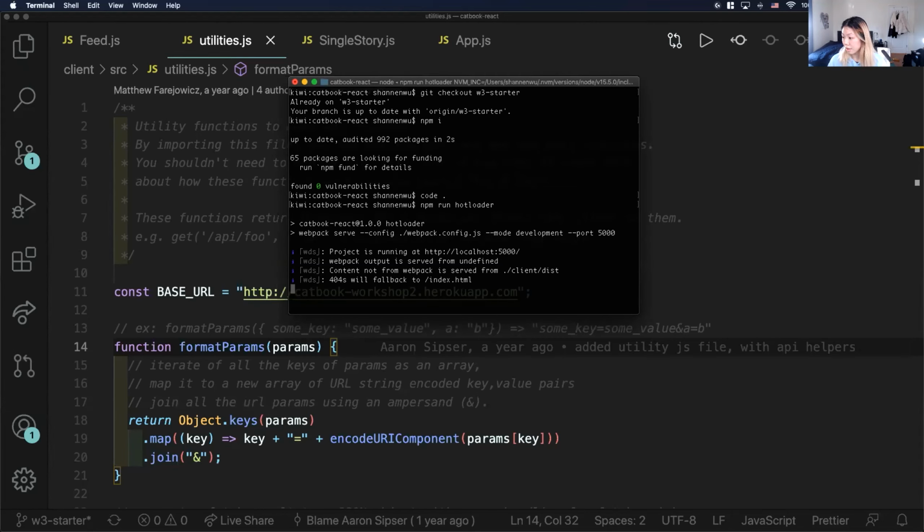So as a warm-up, I want you guys to, well, I'll walk you through this. So we will import feed.js, and we're going to render the feed instead of profile. I want the feed to be the first thing I see on this Catbook instead of profile. So we can do that. Move this out of the way. Okay. So let's go to app.js.